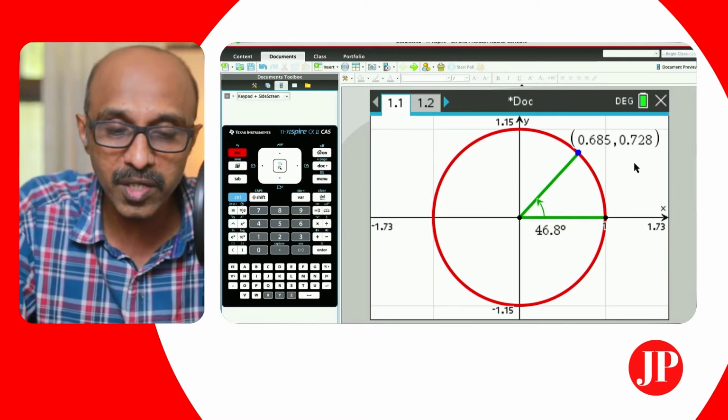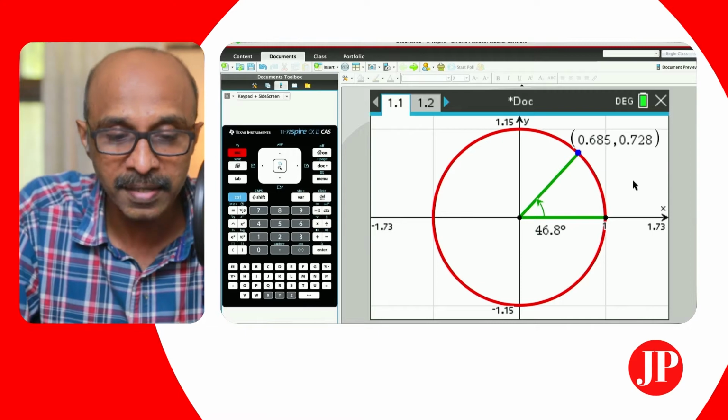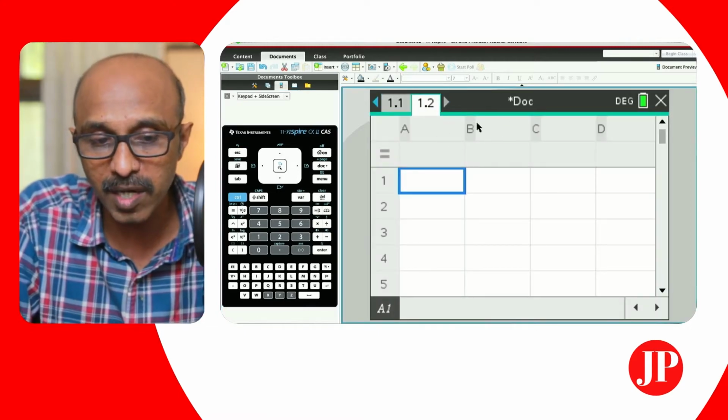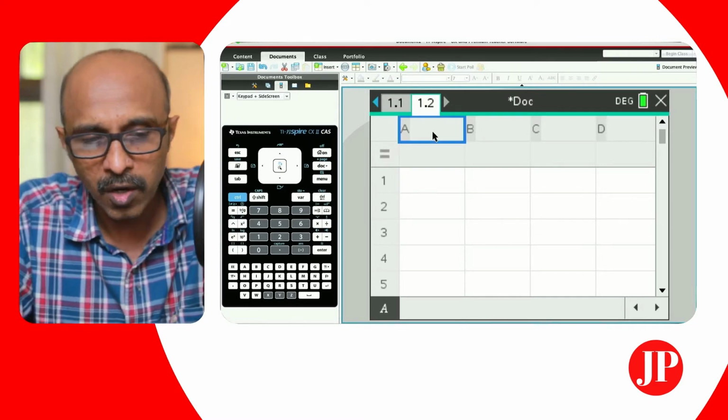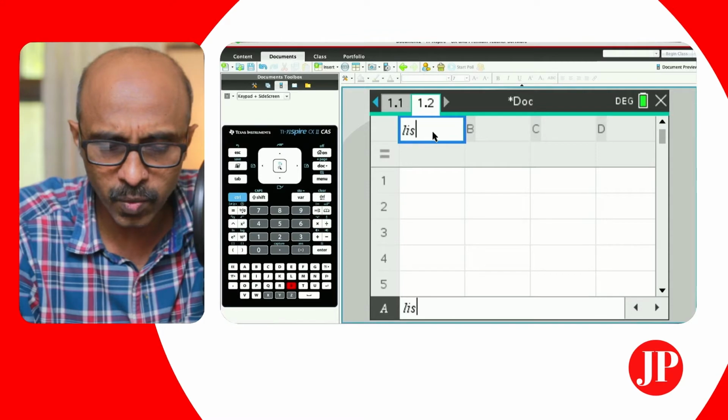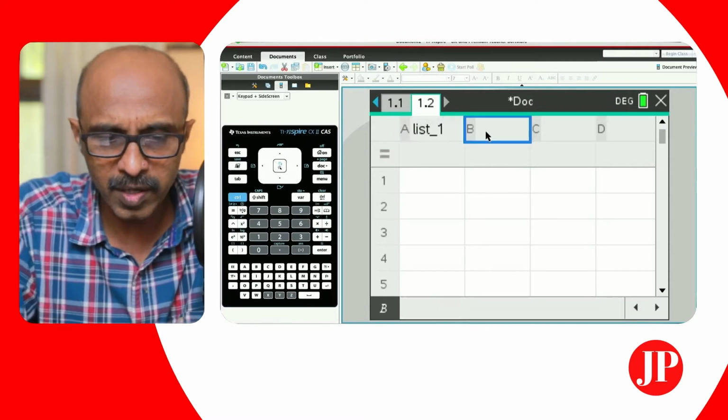What we're going to do right now is see the relationship between the y coordinate and the angle that it makes. On the lists and spreadsheet page, which I already have here, I'm going to call this list, let's just call it list 1. List 1. And this one will be list 2.